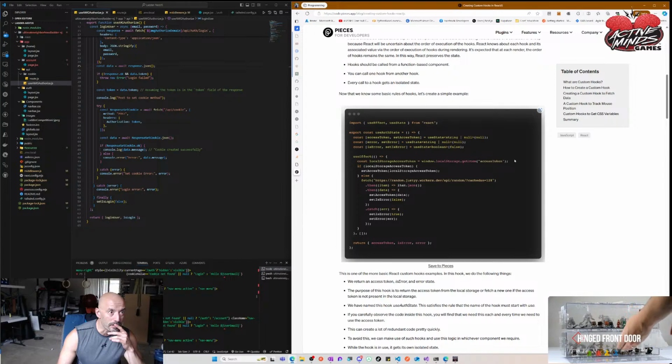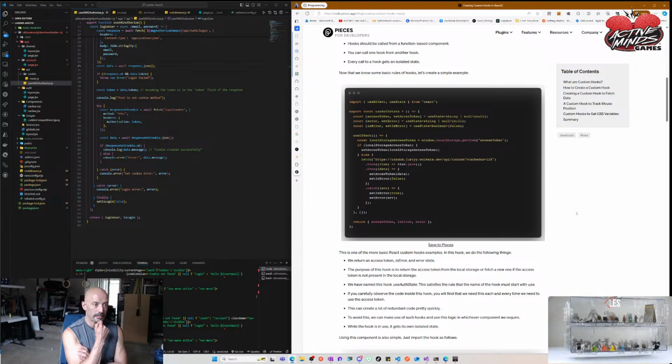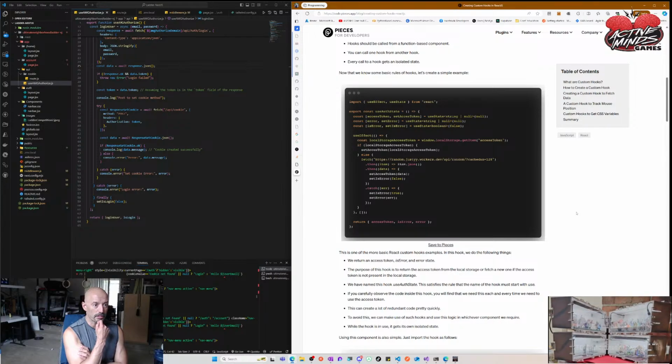Now that we know some basic rules of hooks, let's create an example. This is one of the more basic React custom hooks examples. In this hook, we do the following things. We return an access token. Is there an error state? The purpose of the hook is to return the access token from the local storage or fetch a new one if the access token is not present in the local storage. We have named the hook use auth state. This satisfies the rule that the name of the hook must start with use.